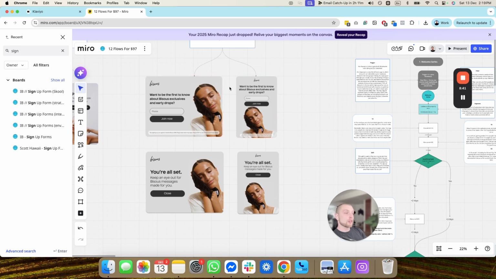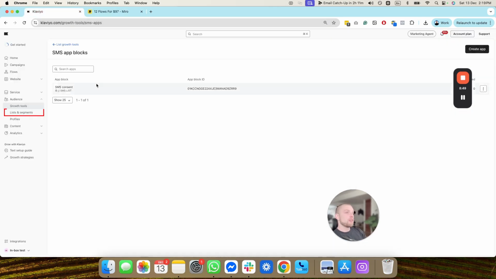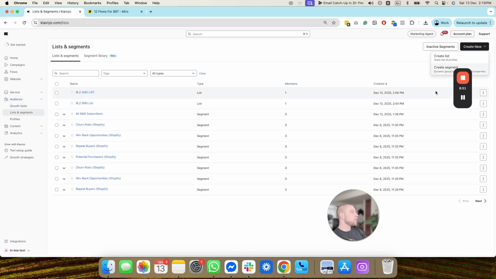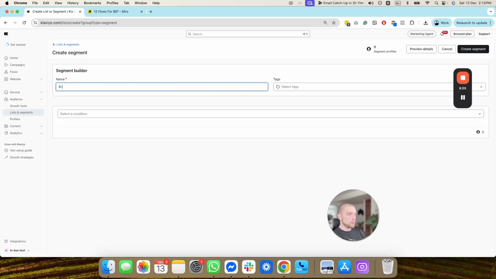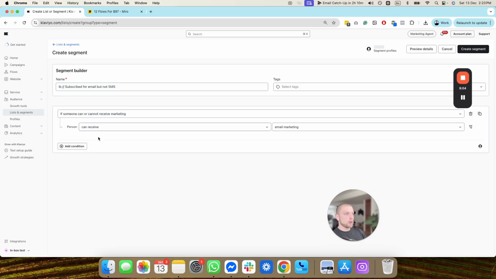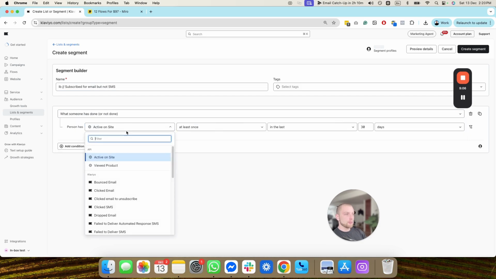So what we're going to do is create a form that targets people who are subscribed to email marketing but haven't opted in for SMS. What we do first is go to lists and segments. We create a segment, okay? And we're going to call it subscribed for email but not SMS. We're going to say what somebody has or has not done.